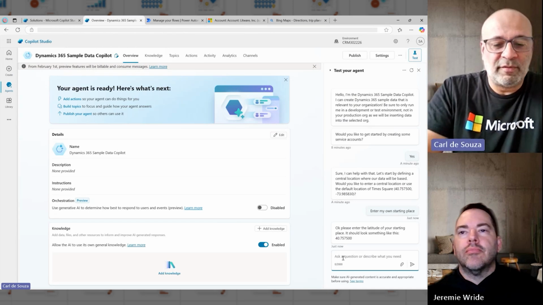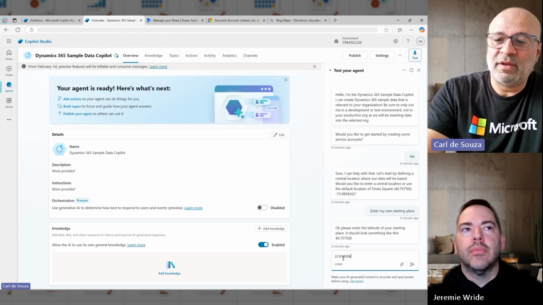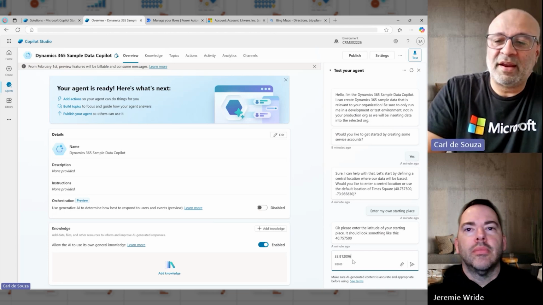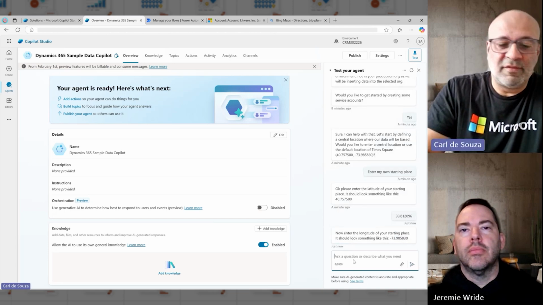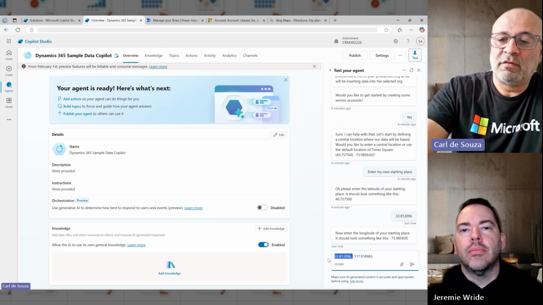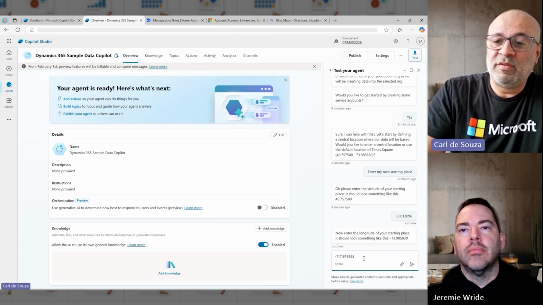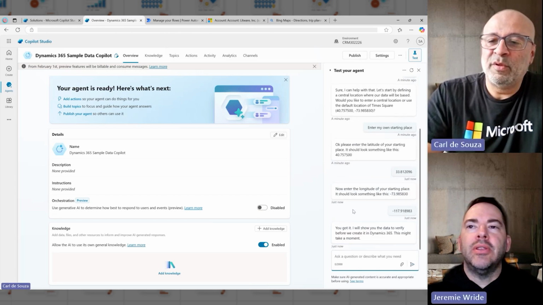And then I'm going to go back over here and paste this in. But I'm just going to delete the longitude here. So first thing here is the latitude. I'm going to go ahead and enter that in. Now it's asking for the longitude. I'm going to go ahead and remove the latitude. So it's the longitude there. Okay, so we got both of those in.